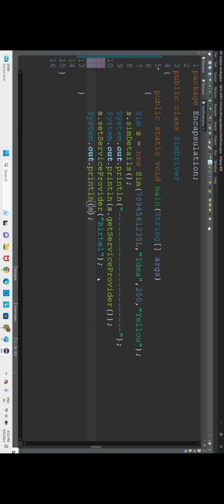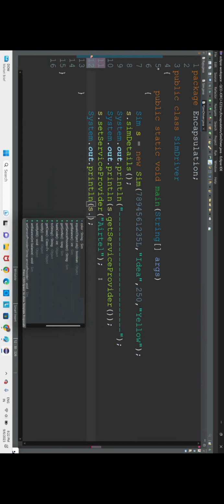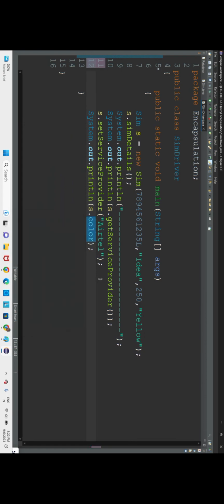So we will see what is the color of the SIM. s dot color only we will go for. The color is yellow, so we will initialize it. s dot color is equal to red and black. Oh, it's red and white, right? So red and white. Now we have changed the service provider as well as the color. You can also change the recharge.